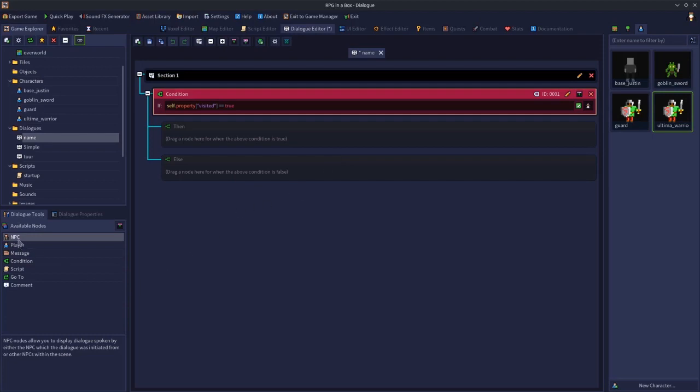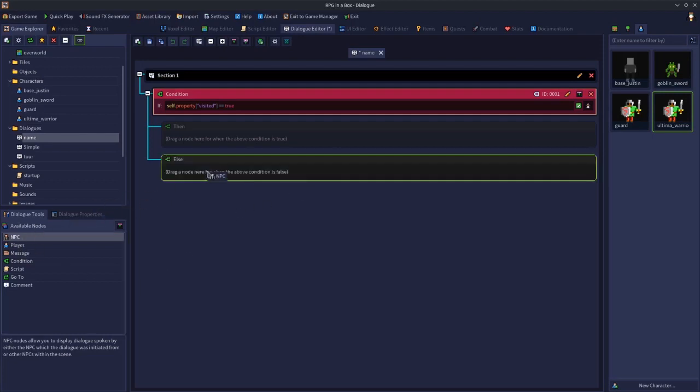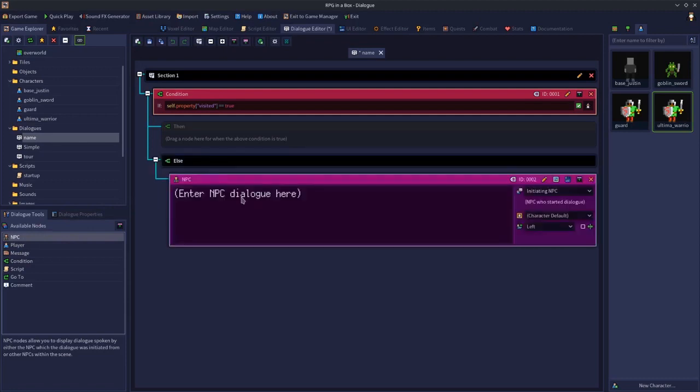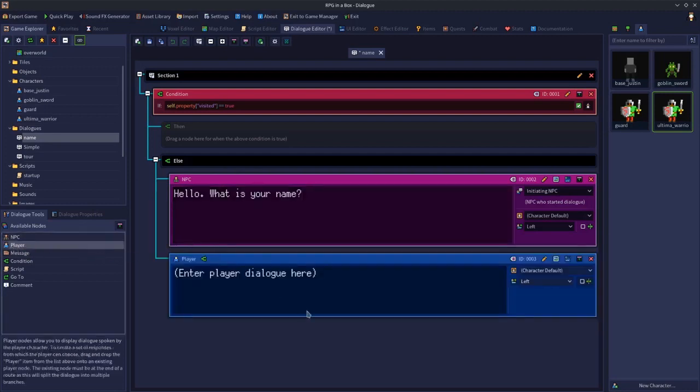So what we'll do is we'll drag an NPC node into the else box, and let's deal first of all with this being the first time we're speaking to Jerry. So what we'll do is we'll have him say, hello, what is your name? And then what we'll do is we'll have a player response. For now, this will not be a choice.